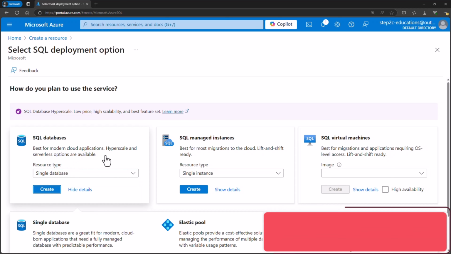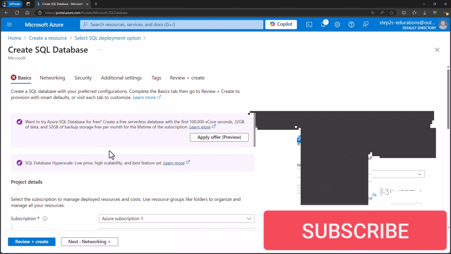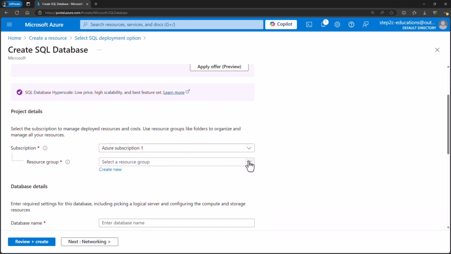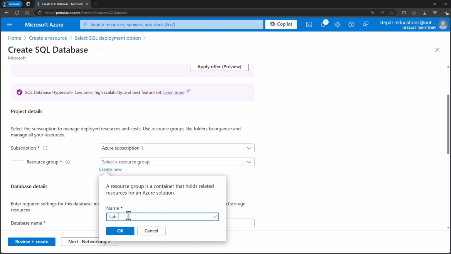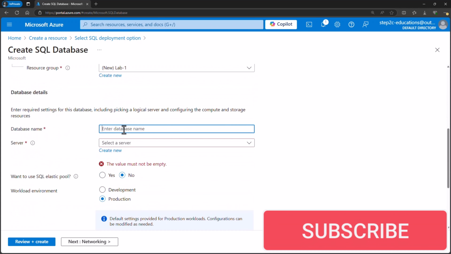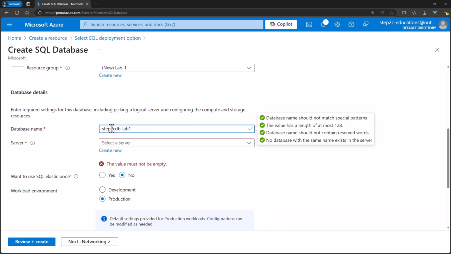I'm going to use single database. Let's click on create. Now we need to select some options like subscription and resource group. I'm going to create a new resource group, and I'm going to specify lab 1. We need to specify a name for our database, and you could specify any name, and there are some criteria.